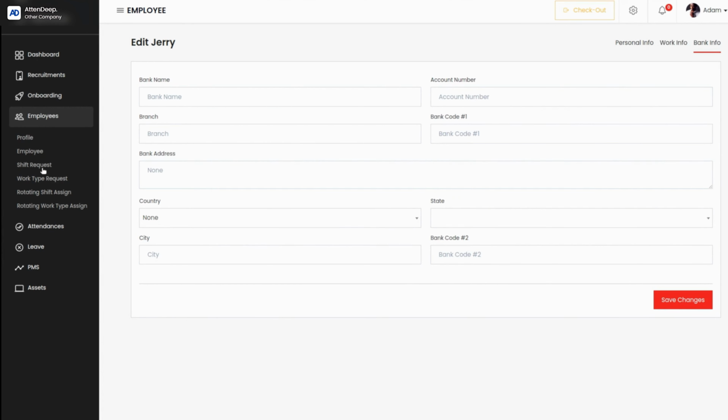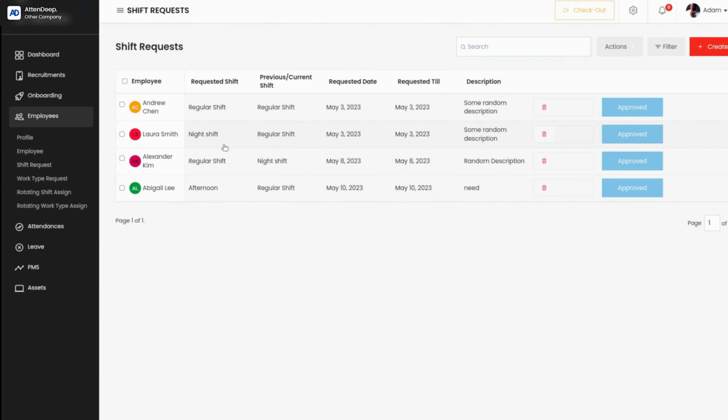And then you have the shift request. We work on different shifts, right? You have night shift, regular shift, noon shift, morning shift, and so on. So the request for these shifts can be created over here. And all the shift requests which are there currently can be viewed here. You can see Andrew has requested the regular shift, and his previous shift was also regular shift. And the requested date and till what date he wants the same shift, and also the description. So from here, you can create the shift request.